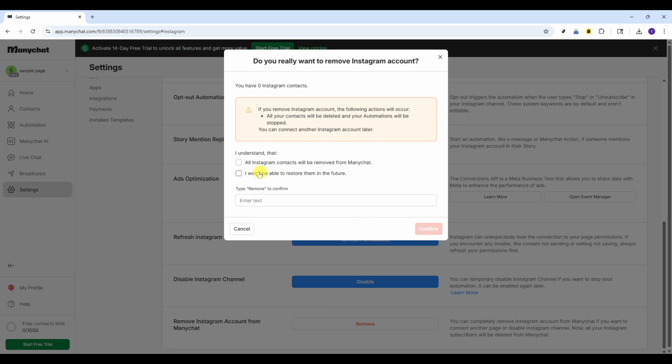ManyChat will present a confirmation dialog to help prevent accidental disconnections. In that dialog, you'll see two small checkboxes. Click both to acknowledge the consequences of removing the account. These typically confirm that you understand automations and messaging for that Instagram profile will stop working in ManyChat.